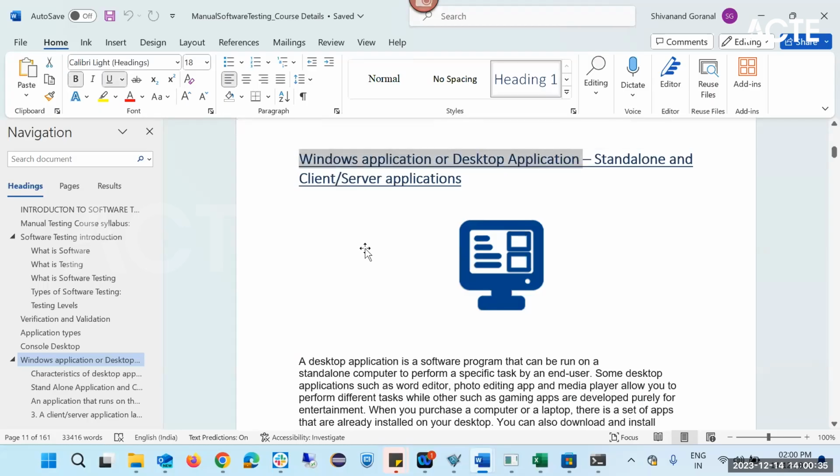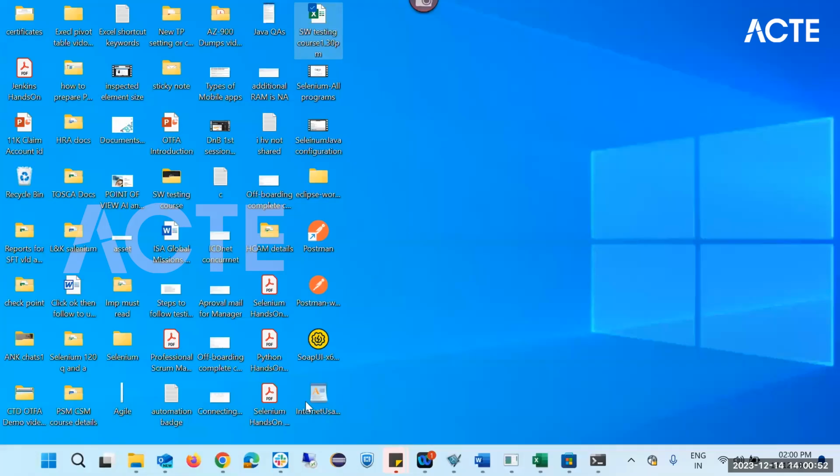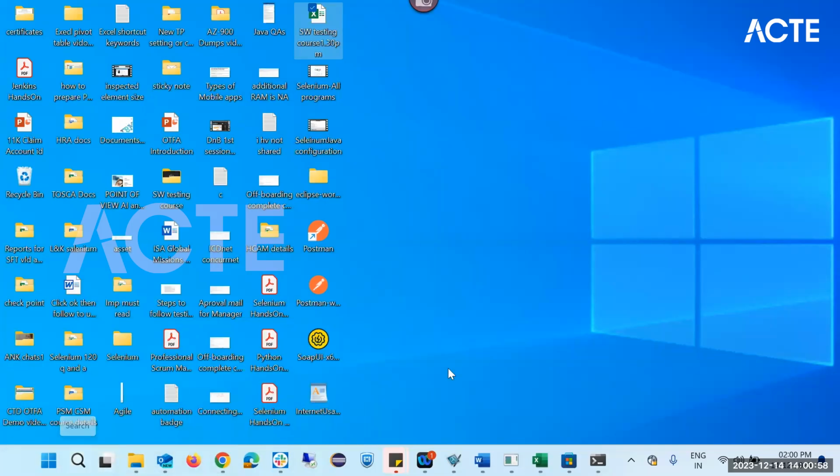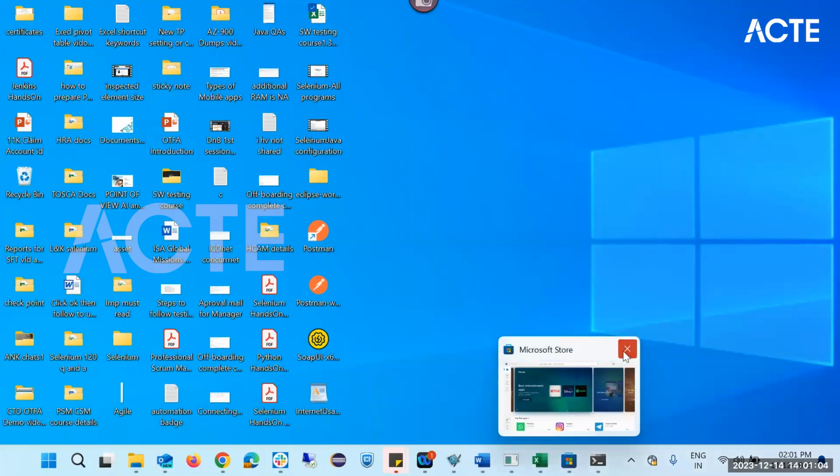Any idea? What is Windows? The name itself says desktop. Can anyone give me an example? Microsoft Word, Excel. Whatever application you have installed on your desktop is a desktop application. Excel, Microsoft Word, Notepad, or any music player. Those are desktop applications.